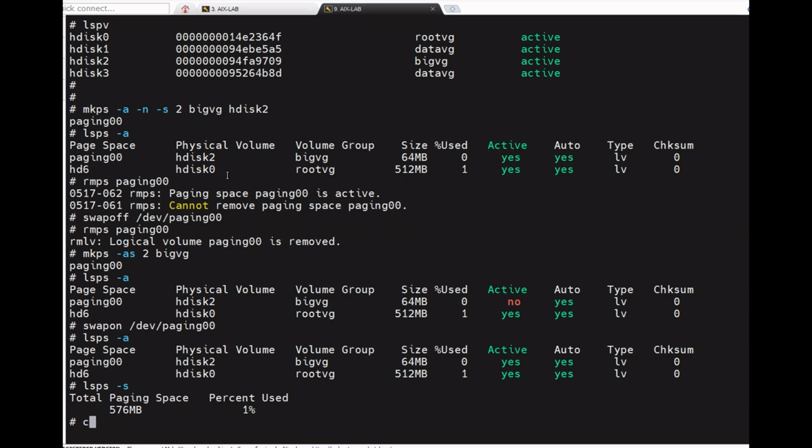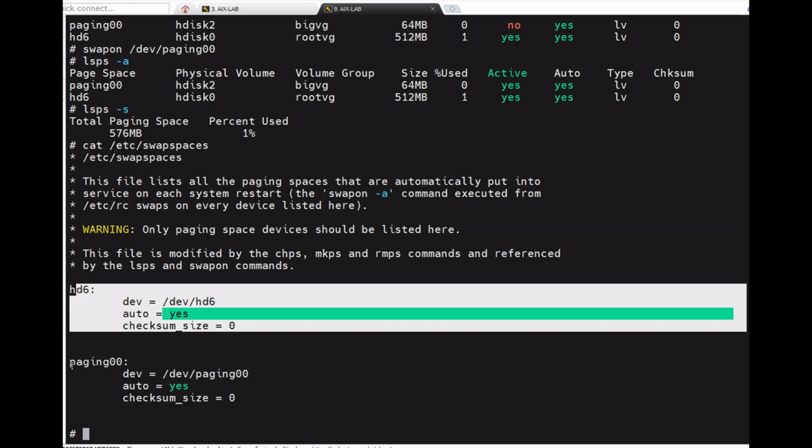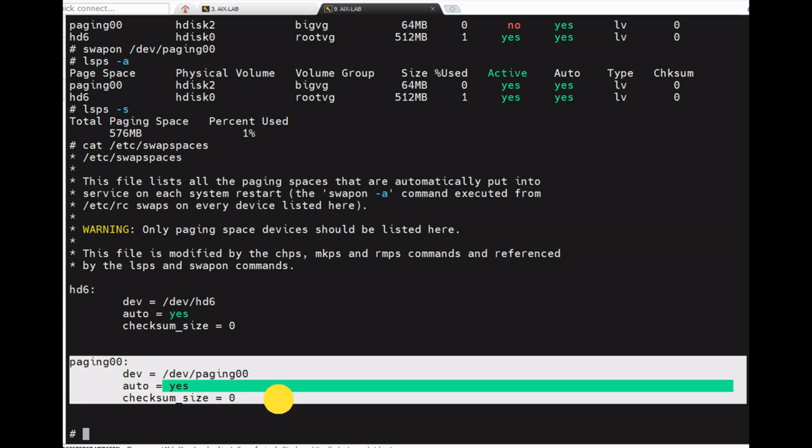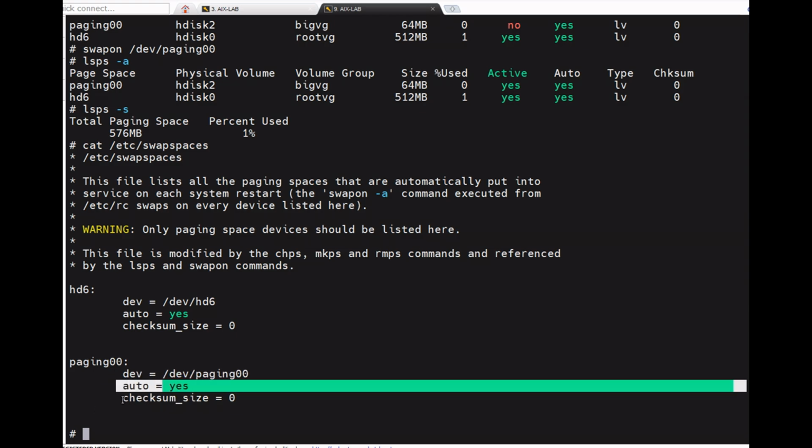Now we want to see the information about where it is stored: /etc/swapspaces. Here hd6 is created by the OS by default. This is the one we created now. The device is this one. Auto on, checksum.